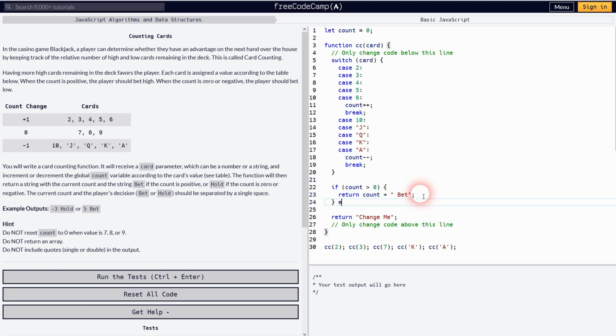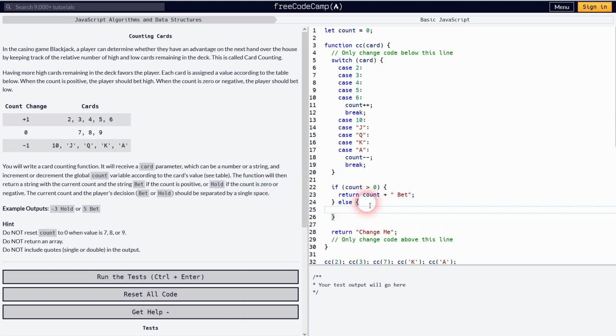And for all other cases, so else, we want to return hold and also the count before it with a space. In this case, we don't have to define a condition as it doesn't matter. The count can either be higher than 0 or equal and lower to. So we can directly add our return right here and we don't need an else if. And that should be the solution to counting cards.